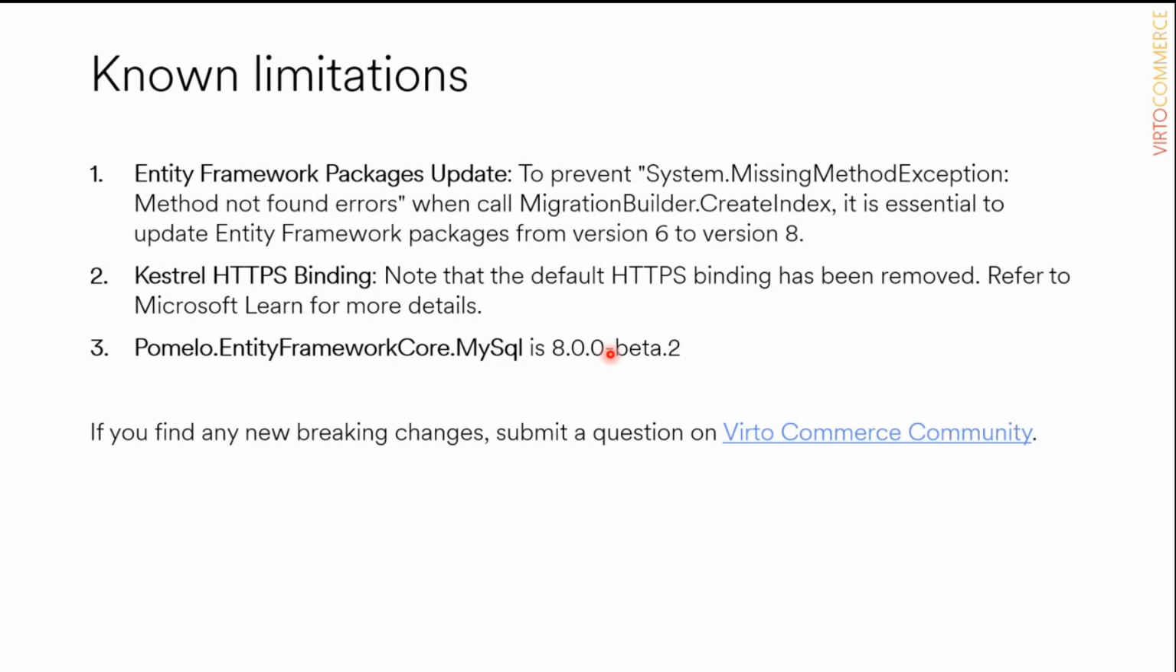And if you find any breaking changes or any issues, please contact us via the Virto Commerce community or our support, and we'll be glad to resolve it as much as possible. But for now, these are just 3 known limitations or breaking changes that you need to know if you plan to update from .NET 6 to .NET 8. Of course, every project is unique with different configurations, but we are still collecting, because we're just 3 weeks after the release of Virto Commerce.